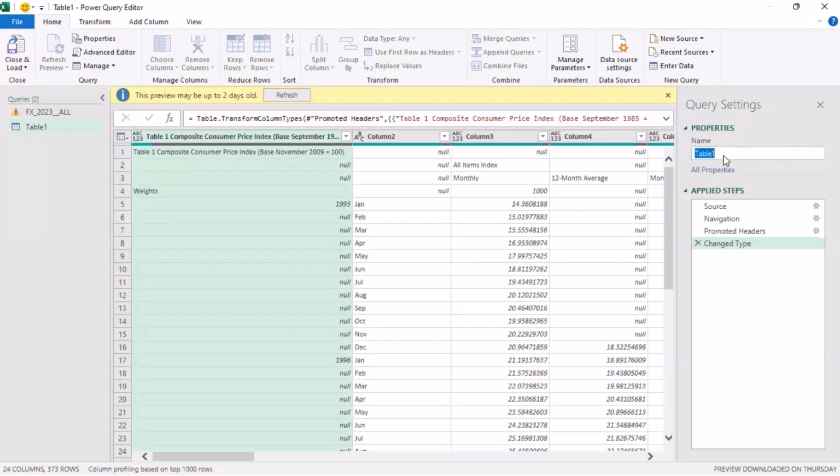So one of the good practices we can do is to come down here first of all to name our query. At the moment, the name of our query is Table 1. So we can call it CPI_2023. What it means is that this is the Consumer Price Index for 2023. It does not mean that it is only 2023 information that is here. No, it is the date that we have downloaded this information.